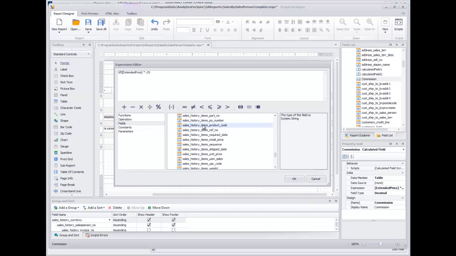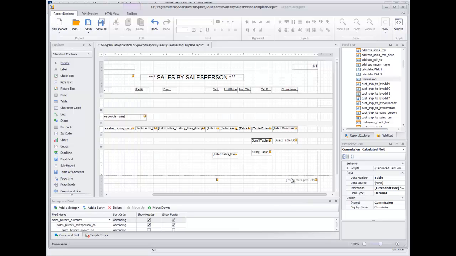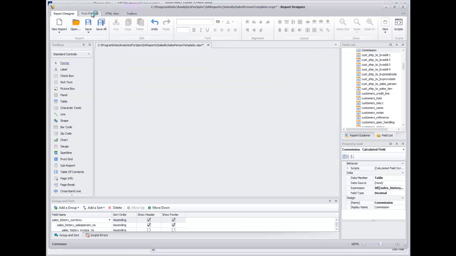There it is, sales history item prod code equals SPK. Then I want to give 5%, otherwise I want to give 2%. And if I've done that correctly, I can go ahead and change that and preview again.